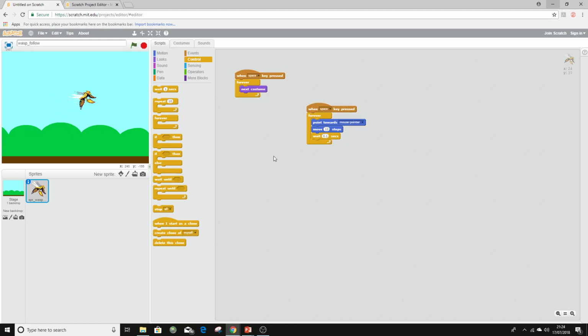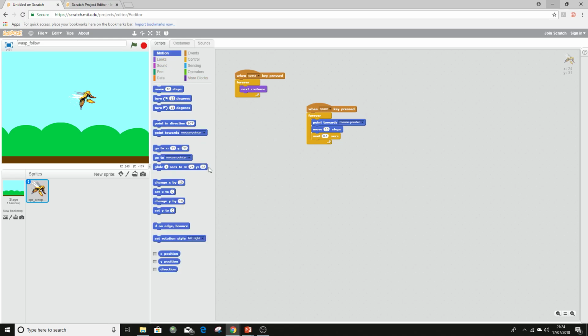So I'm going to add one more line of code. In my motion, I'm going to set the rotation style, the one at the bottom, to left and right. That means that instead of rotating all the way around 360 degrees in the circle, it's only going to be able to turn left and right. So it can go one way or the other way, or it can go up and down. So let's try that. If I press space, there you go, I can no longer fly upside down. So that bit is working.